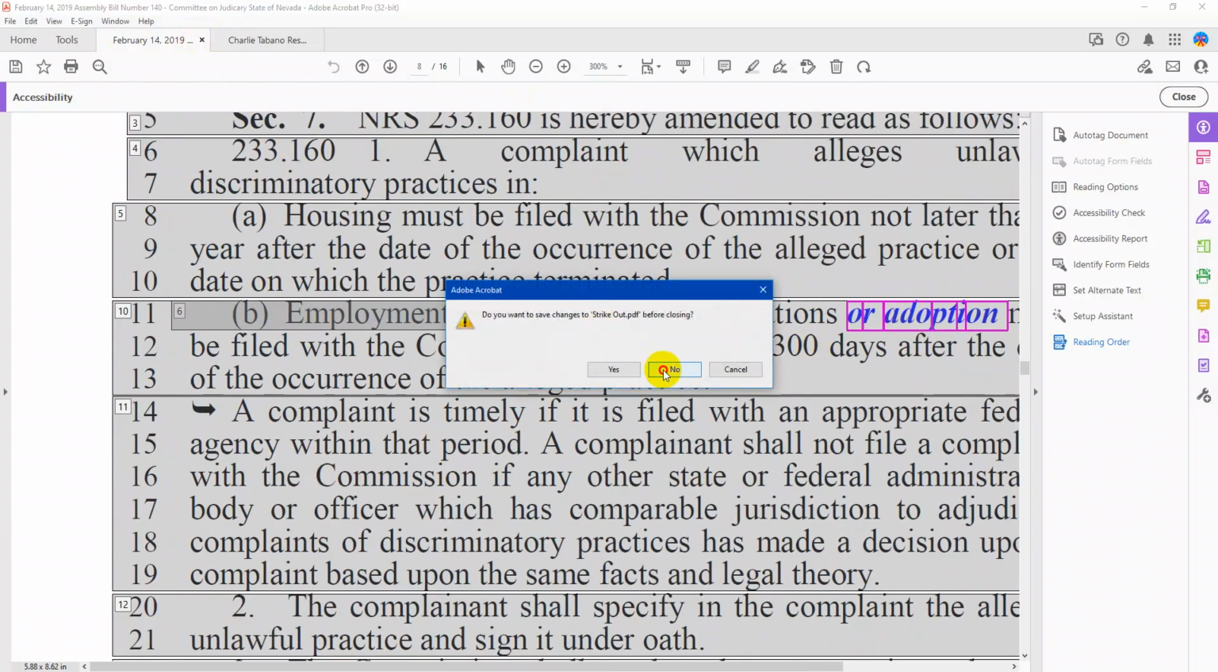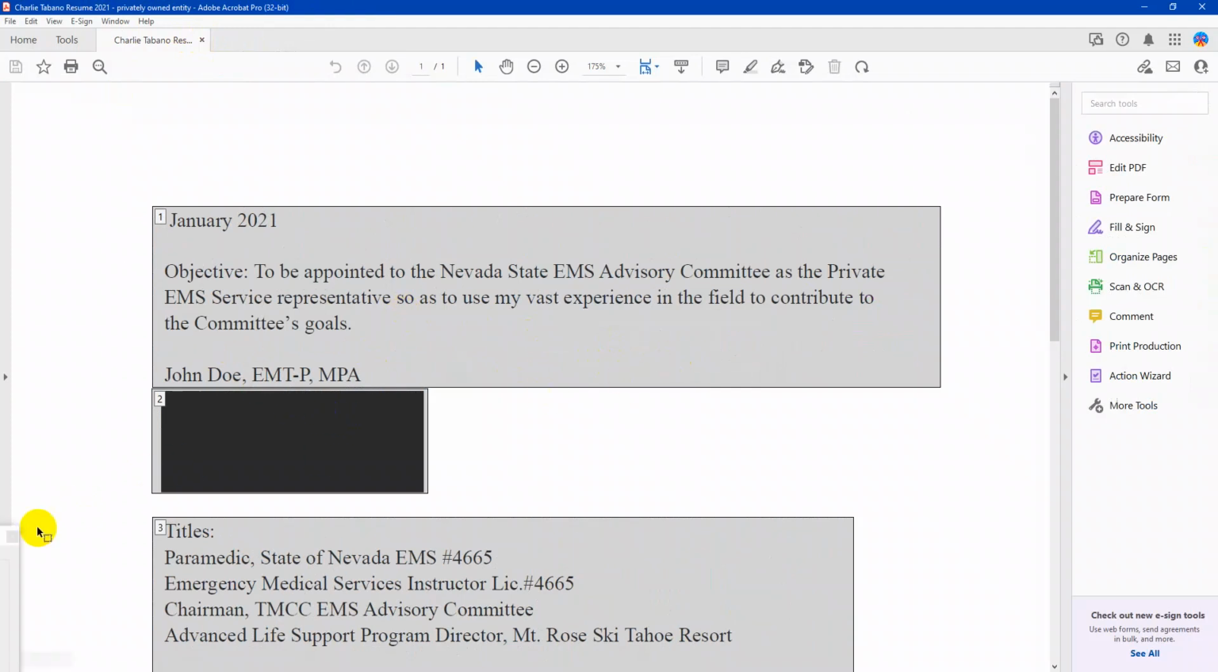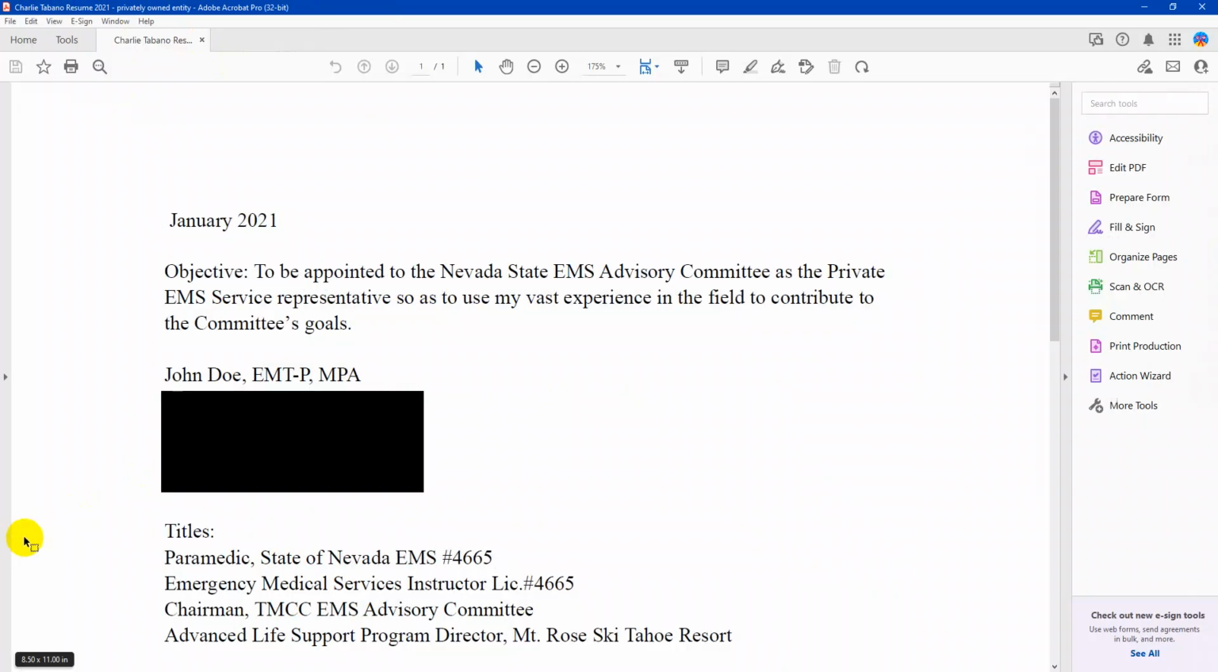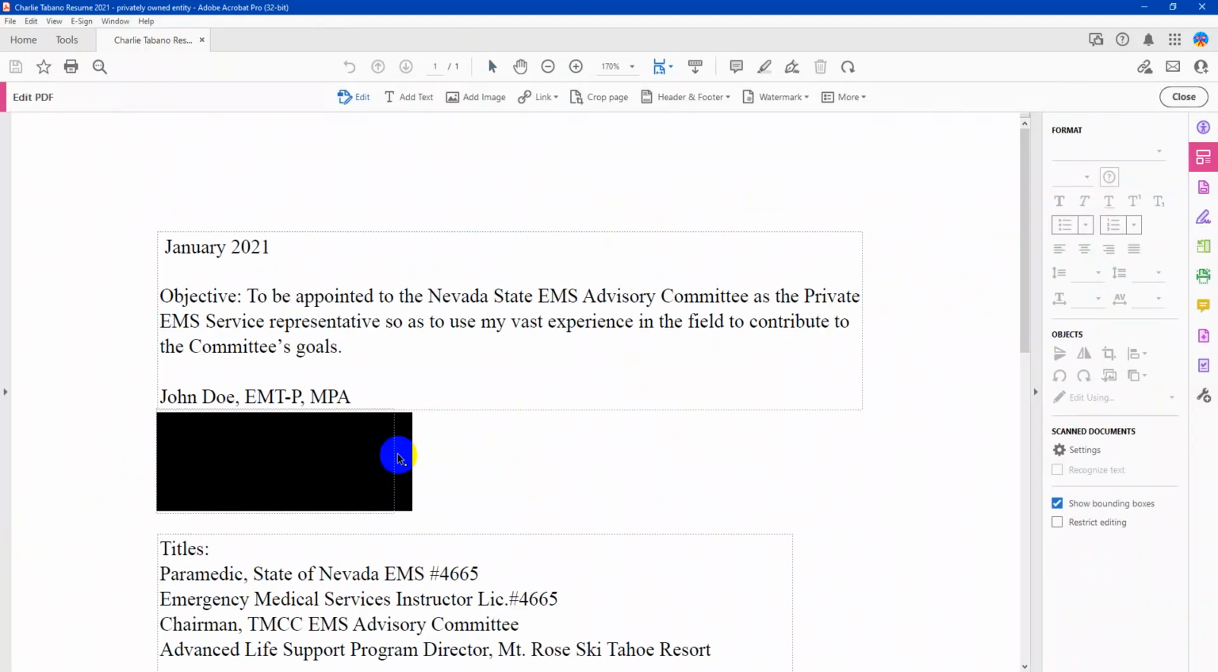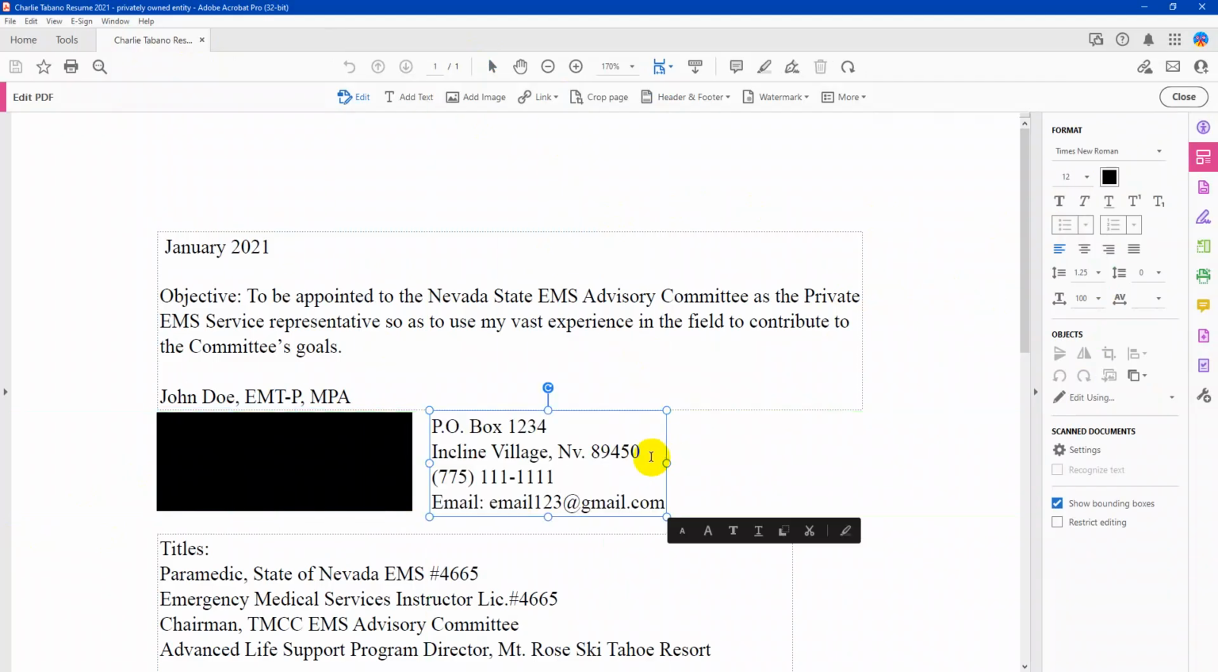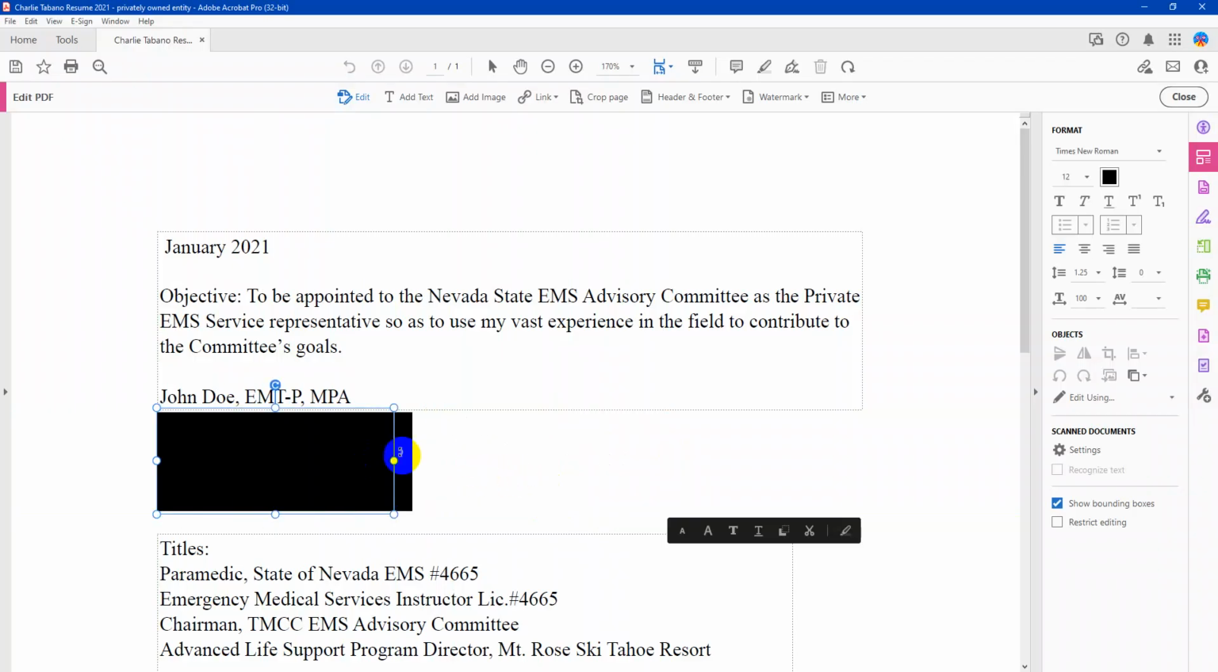Moving on, we just have redacted material. We can go ahead and close out of our reading order. In here, it's pretty simple. We have this black box, and you would think that this text is actually hidden. But in reality, if I were to just use this edit PDF tool, I can go ahead and move this box by clicking on it and then just moving it, and I'll get our PO box information. All this omitted stuff that we wanted gone can now be revealed.